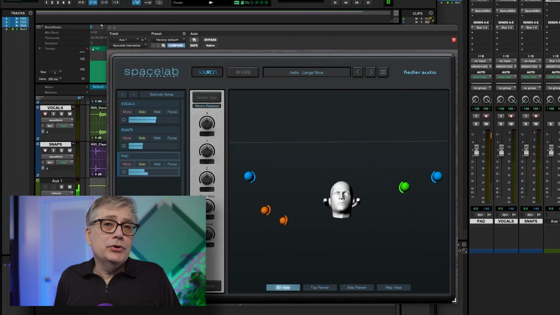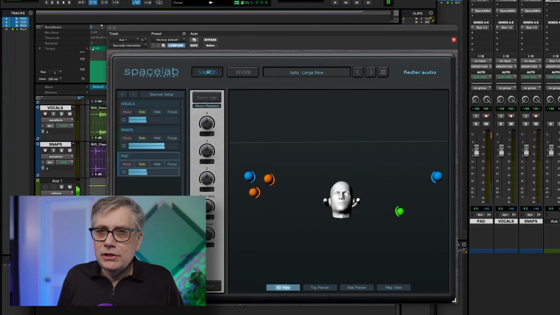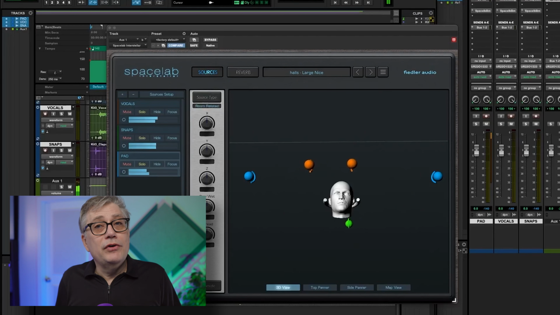Think of it as a laboratory for spatial sound where physics actually apply to how audio moves and reverberates. Use Spacelab Interstellar for complex immersive productions where you need precise control over both positioning and acoustic environment. It's truly more than just a reverb, more than just panning, but a complete spatial mixing solution.